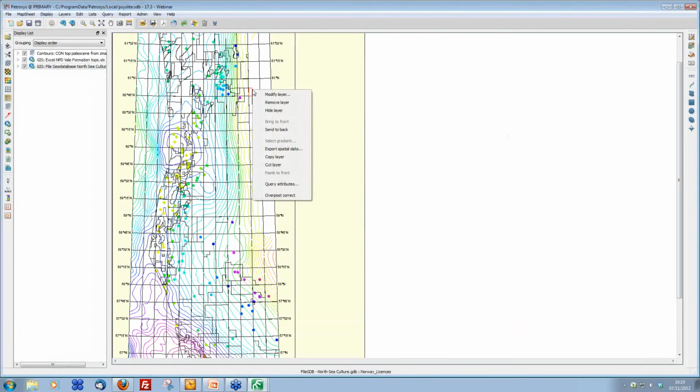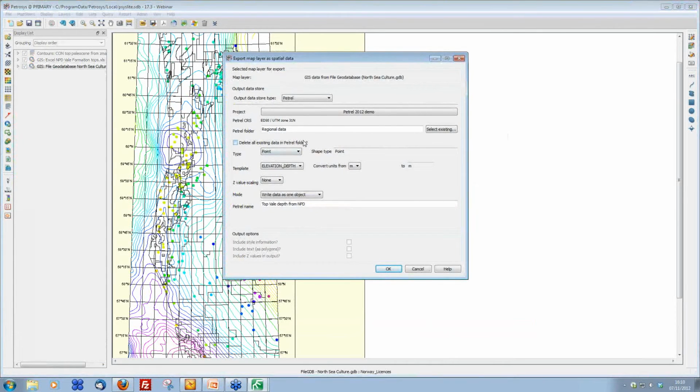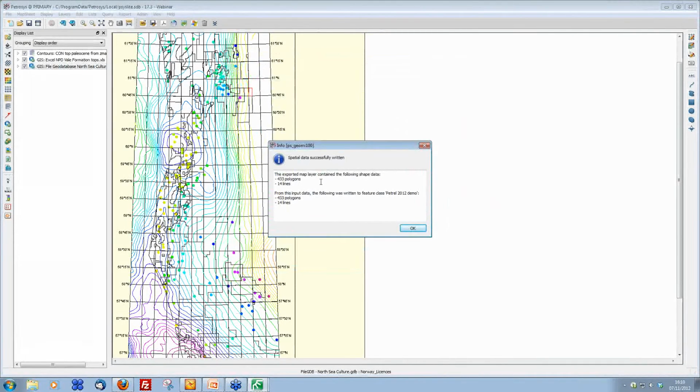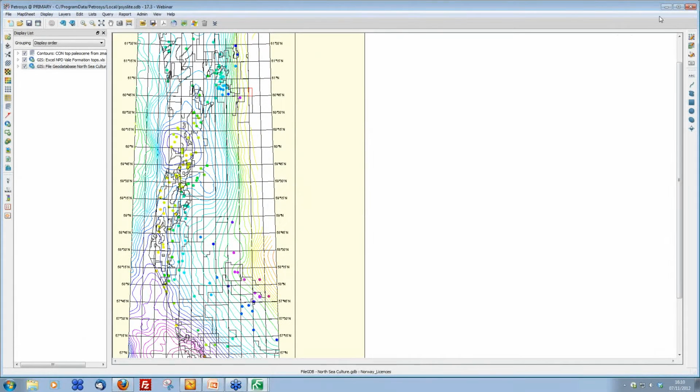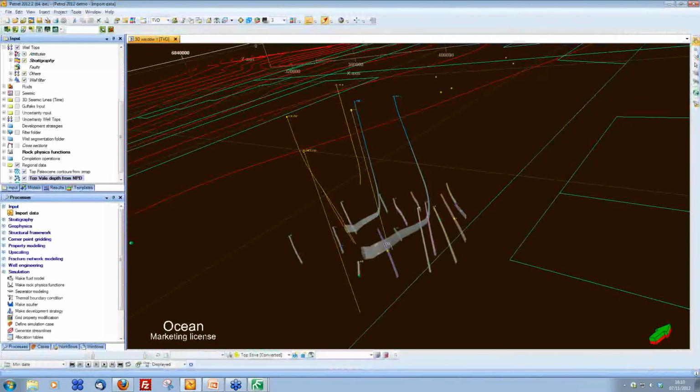And once again, as with the other things, in this case we've covered the line types, the point types. This is obviously a polygon type, and we can export this into Petrel too. So this will be production licenses. In this case the depth domain doesn't really matter, we'll just put them in as boundary polygons. And you can see we've loaded in 433 polygons to our Petrel project there.